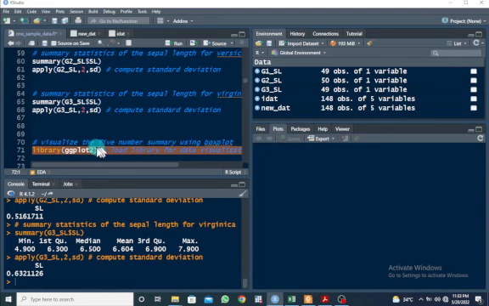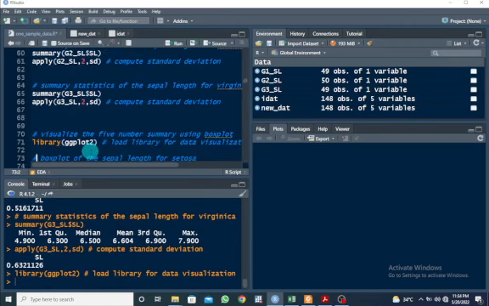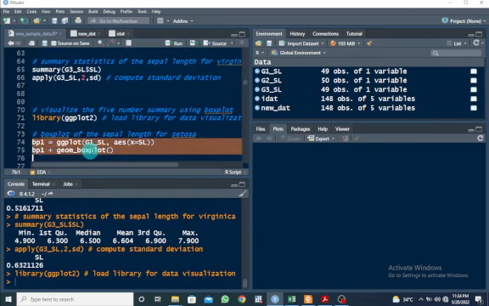I'm going to load this library. Let me run this. I want to get a box plot of the sepal length for setosa, and I'm assigning my graphic to BP1. In ggplot, the first argument is for your data, and the second argument is the aesthetic mapping, which is where you make use of the variables in your data. The variable that we have in our data is the sepal length. Then I want to plot a box plot, so I'm using geom_boxplot. Let's run this.